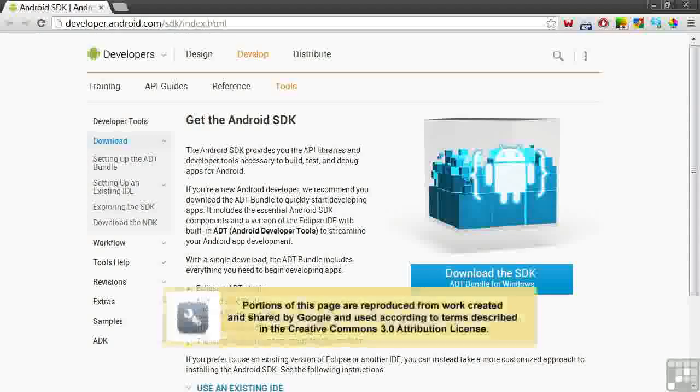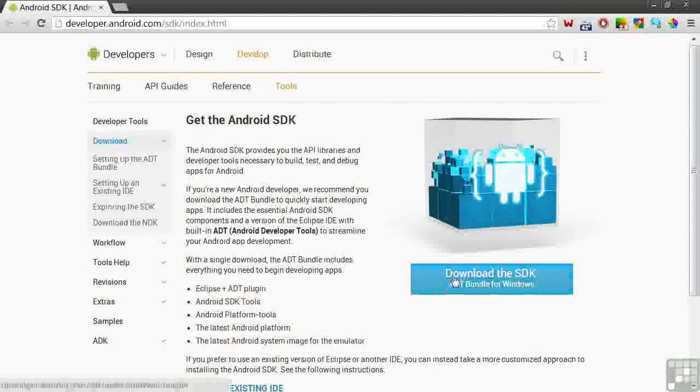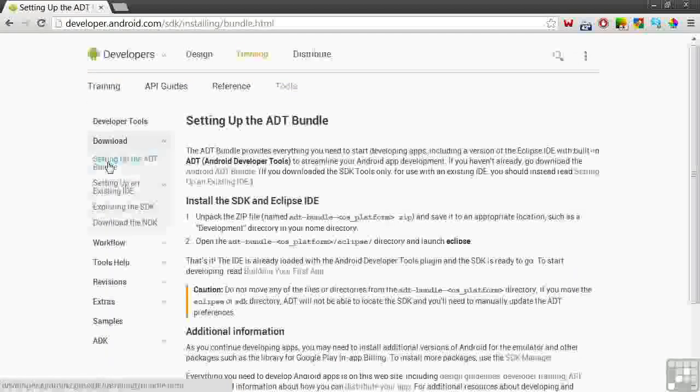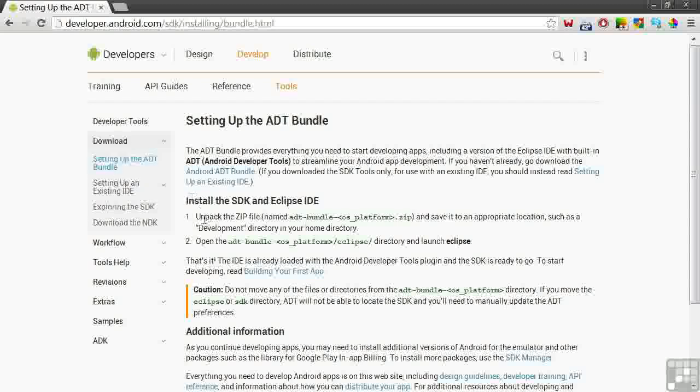This Android website page explains what's in the ADT bundle. Download the bundle zip file by clicking here. Then click on Setting up the ADT bundle for information on what to do next. And it's a simple process. You're going to unpack the zip file, and then you're going to open Eclipse from the Eclipse directory. And I'll show you what the files look like on my system after installation.